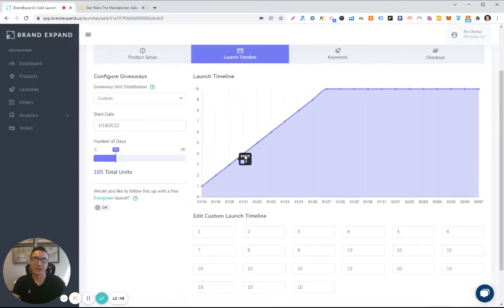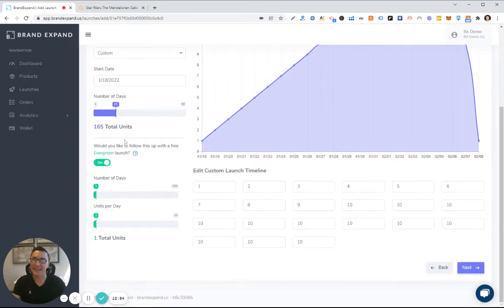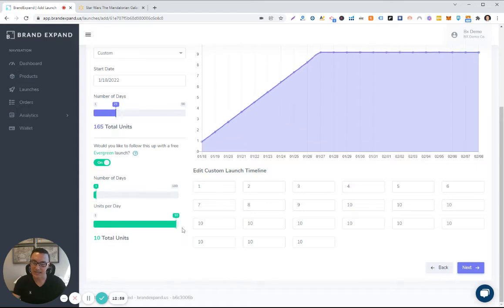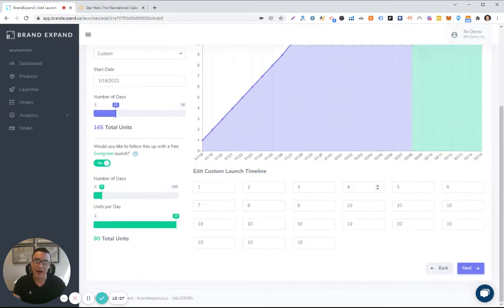Okay, so here we have a staircase type of launch, and we're getting to 10 giveaways per day. And now, because we're on a paid subscription, I can go ahead and flip on this evergreen feature and do up to 50% of the initial giveaways on the back end, up to 10 giveaways per day. Okay, so we can do 80 giveaways, give or take. So I'm going to do 8 days, 10 per day on the back end.